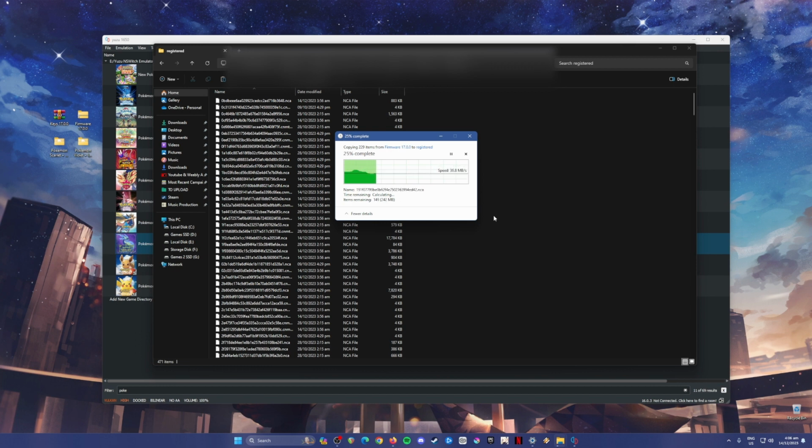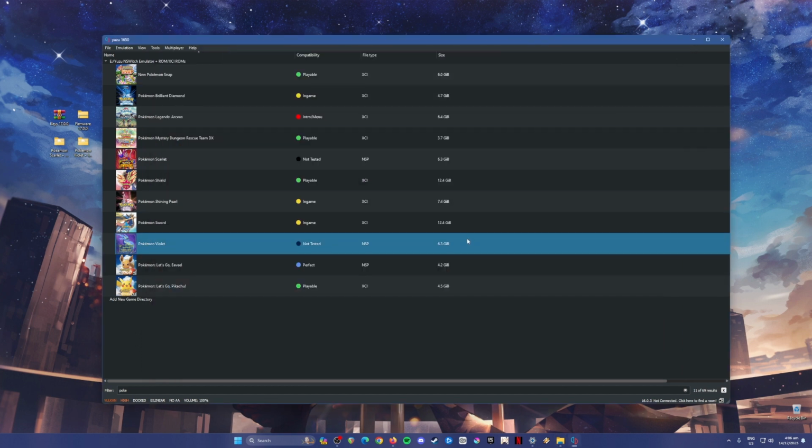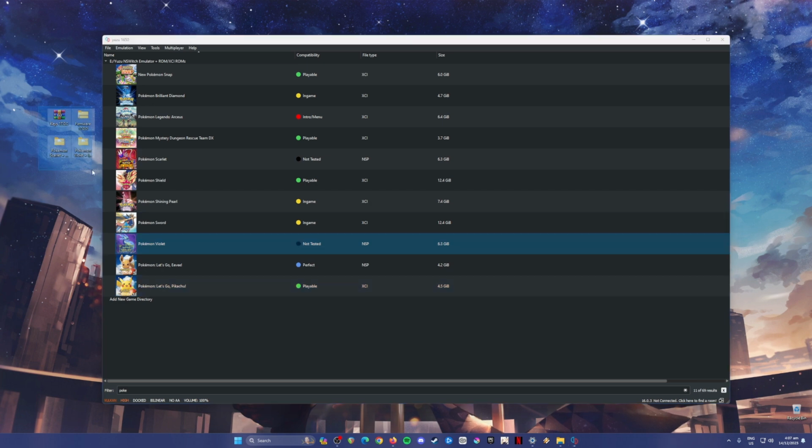So this will copy all of the firmware files of the Switch into your emulator so that it will function as a Switch on your PC. Once done, close this. You'll know the installation is successful because it will now detect your Switch games and show you the game icons. If a game doesn't have a game icon, that means you're using an outdated firmware or an outdated key. So be sure to only follow our QR code to get the latest files.